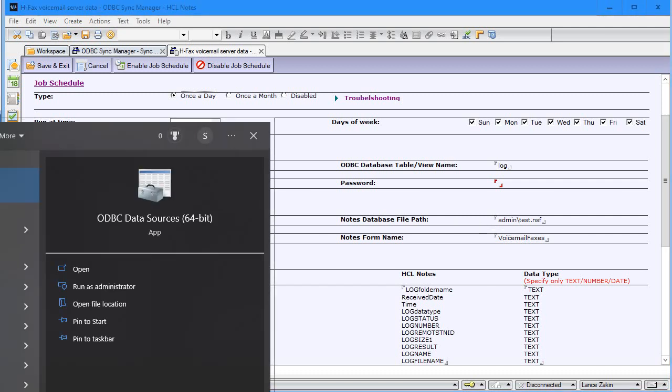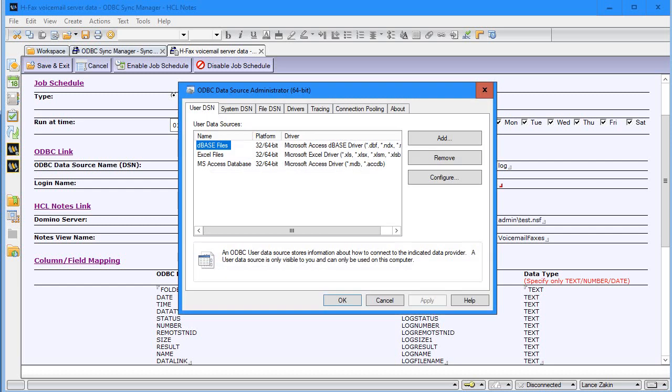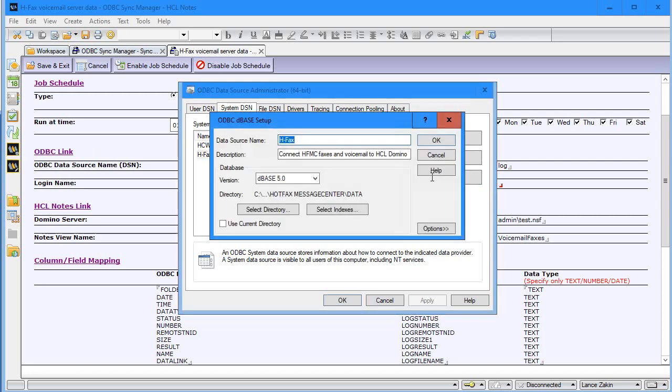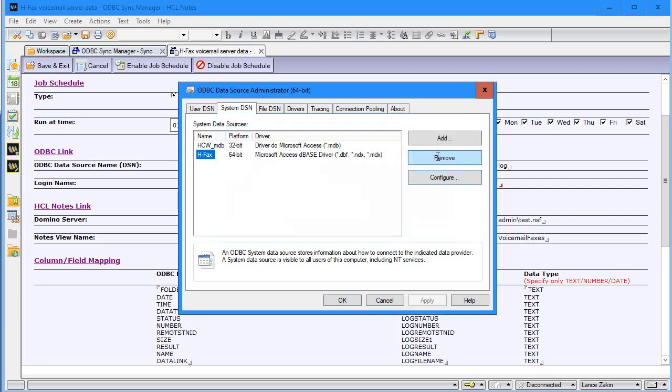Now, I don't want to remote into the server, but I'm going to show you a mock ODBC data source that I created here on this desktop. I'm going to go to system DSN, HFAX, I called it. Since it's Visual FoxPro dBase, we're going to use the Microsoft dBase driver. You click configure, and then you select the directory of where the database is located on the server, or on another server, the database server. You select it there. I'll just click cancel, just showing you where it is.